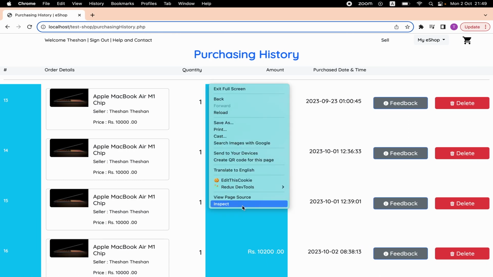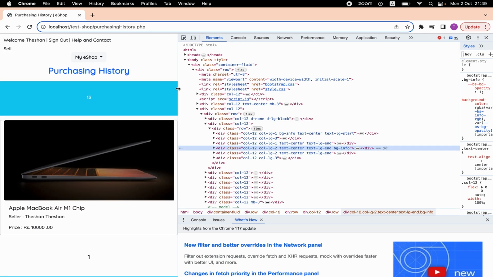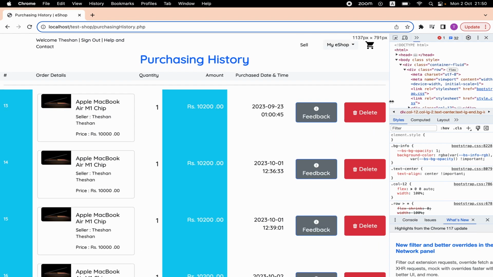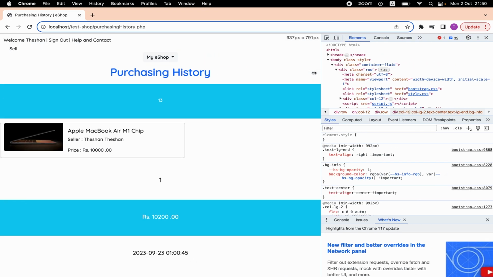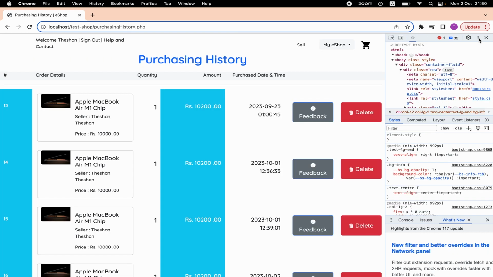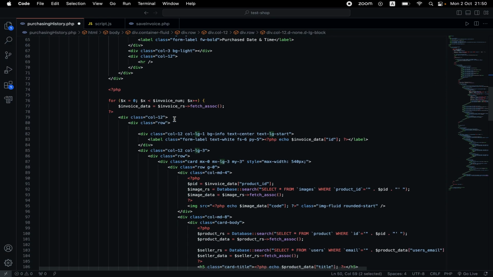If we go to the small devices, see the display now. We can't see the ordered quantity, amount, and purchase date and time in small devices. The display is none. Large and above, it will be displayed. So after that we come here.